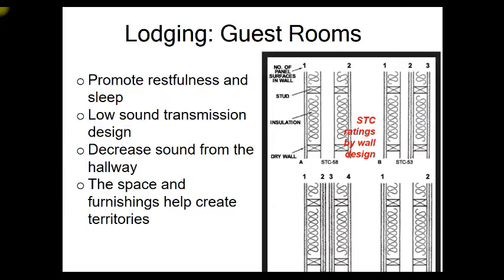In the lodging guest rooms, when we want to promote restfulness and sleep, we've got to have low sound transmission between the rooms. So we look at our STC rating, our sound transmission coefficient. The one on the lower right is an STC of 63, and it has 2 layers of chipboard on both sides, but most importantly, it has a large airspace between the 2 walls.